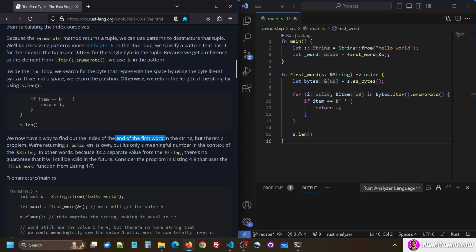That's why. But there's a problem. We're returning a usize on its own, but it's only a meaningful number in the context of the &String. So the usize that's returned here is not a reference to anything, right? It's just a number that's stored in memory and returned by this function. It has its own address and everything, right? That's what they're talking about here.